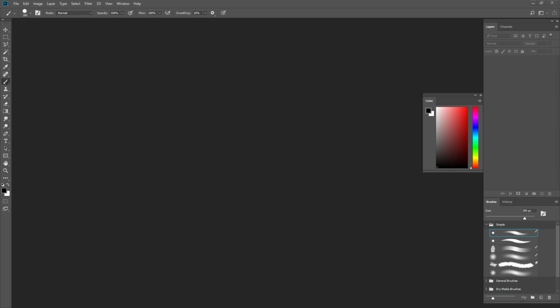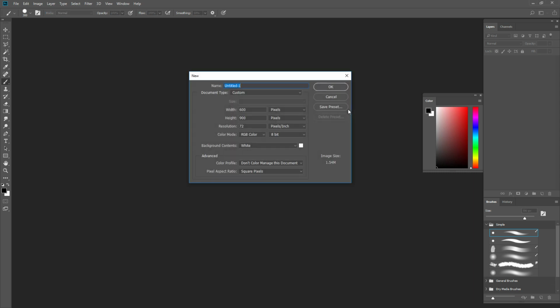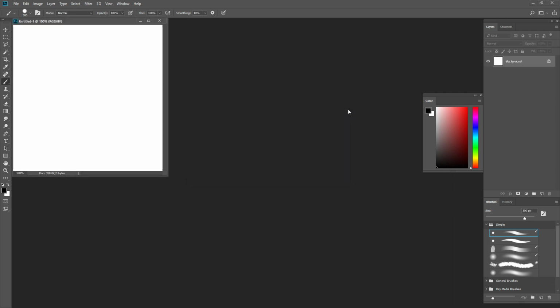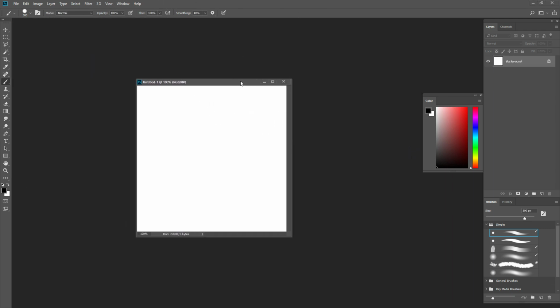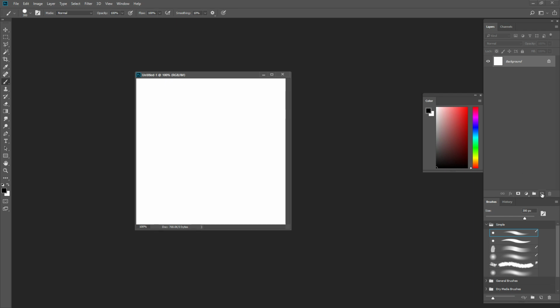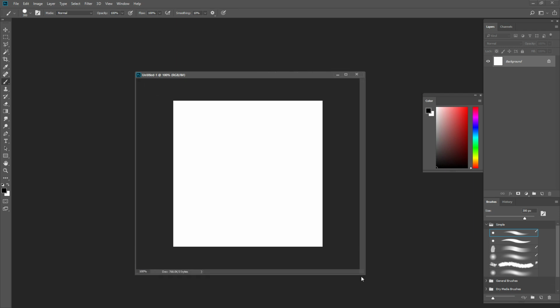What's up, guys? I want to briefly show you how to do some tiling textures in Photoshop. Really useful to know how to do, especially if you're doing a lot of environmental stuff, props, or anything where you need a tile texture like a floor, wall, that kind of thing. It's just really handy to know.